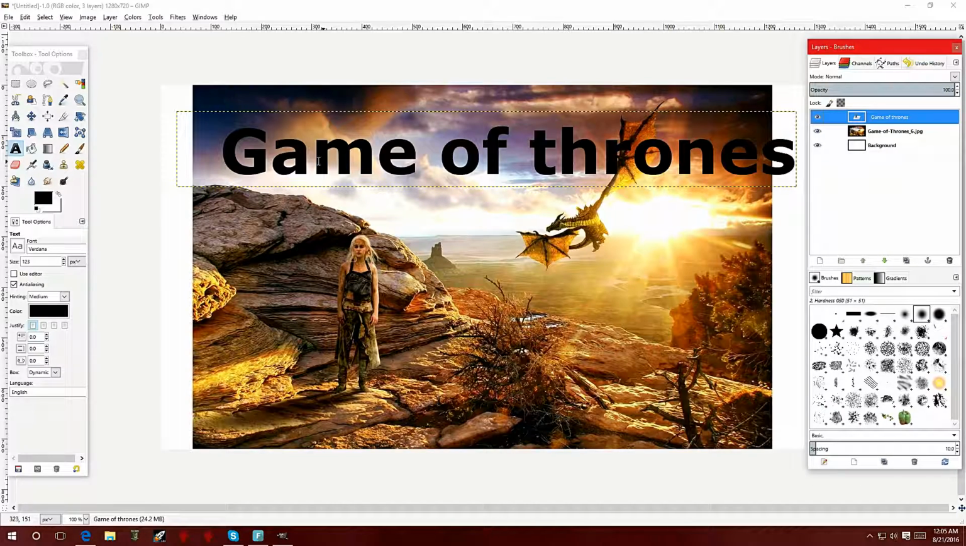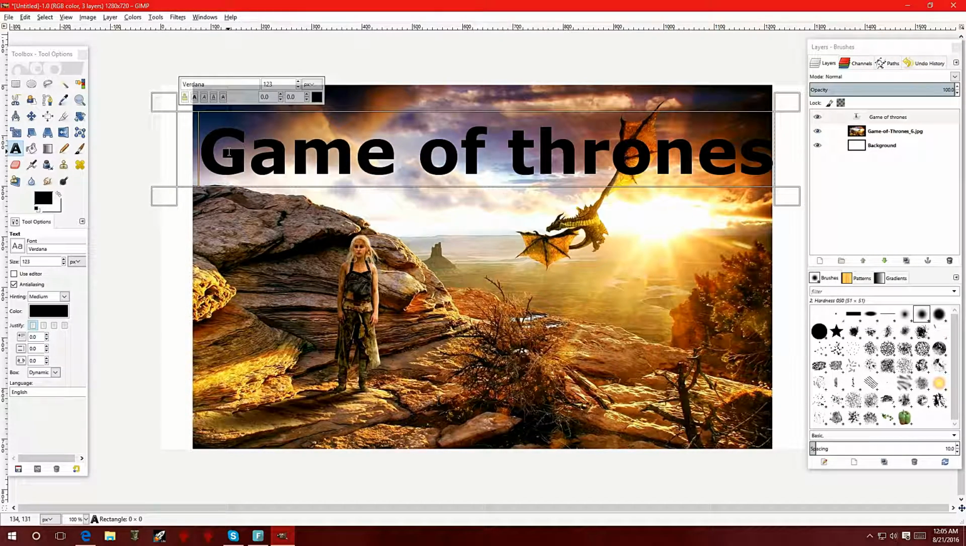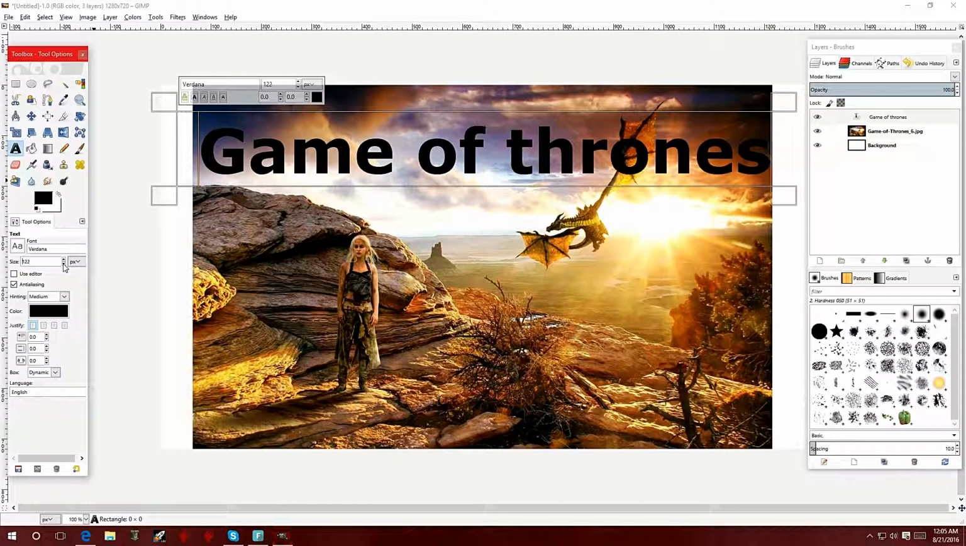So now that we got the text down, move that over. Actually, let me shrink it down. That way it fits perfectly.